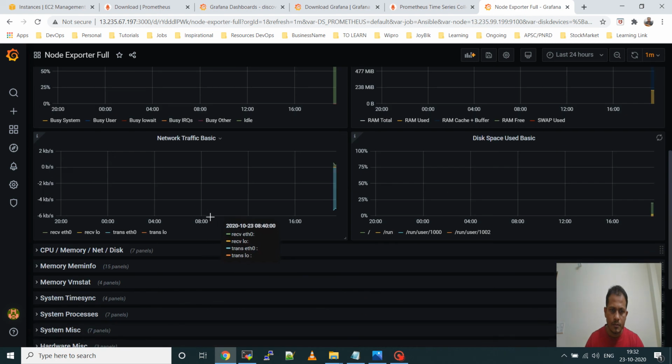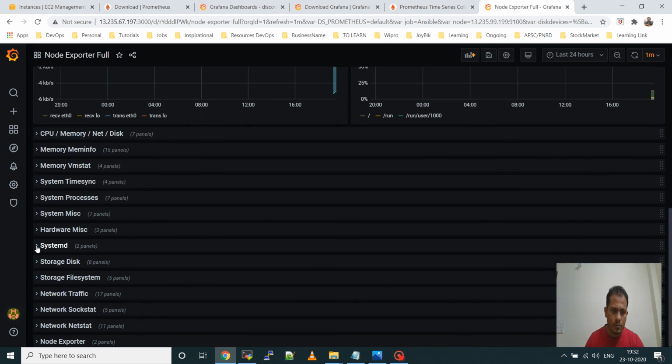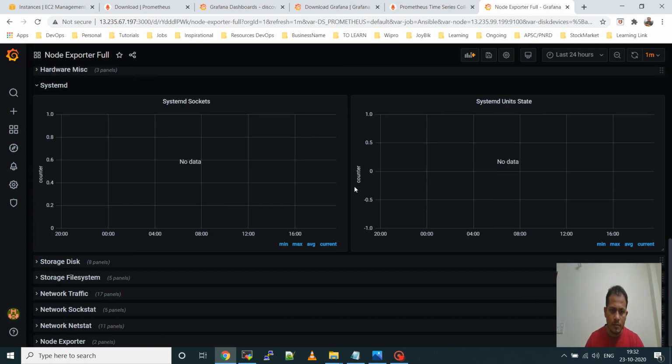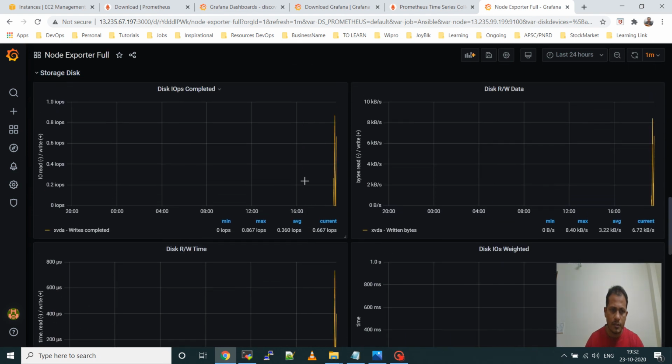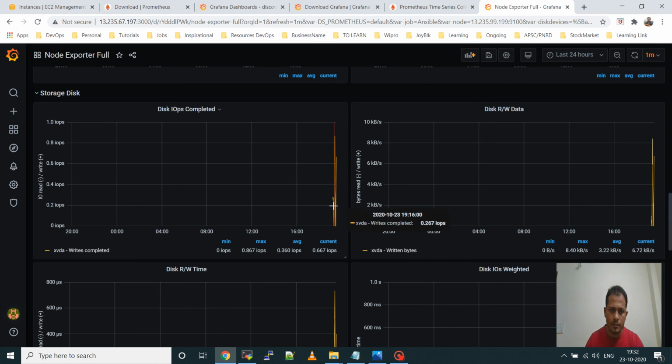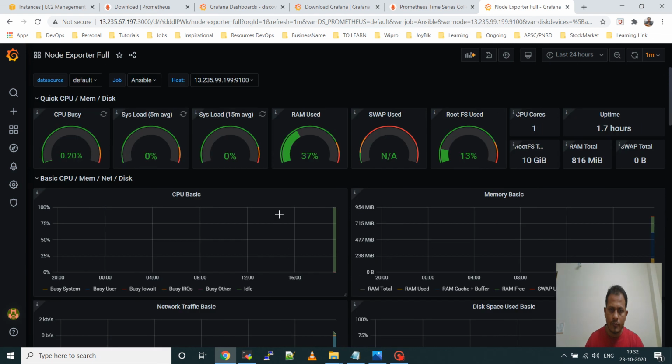Let's go to this Ansible and see. You can see systemd, storage disk, how much storage disk is utilized, you can see that. So this utilization will show. This is how Grafana gives us graphical analytics of the servers whose status we want to see.